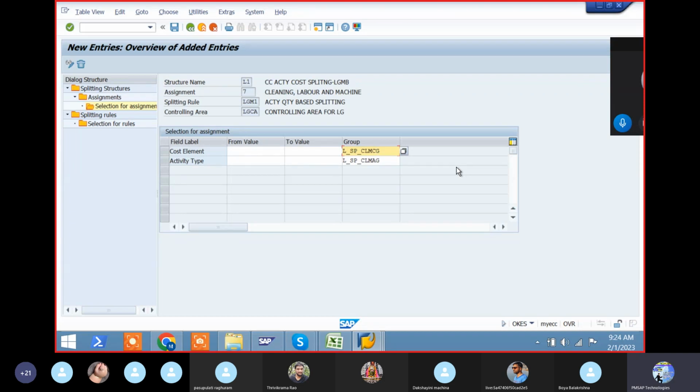CLMAG. Maximum 10 digit code. Okay. L underscore SP underscore CLMCG. CLMAG. Okay. Keep the cursor on cost element group. Go to menu, extras, create group.